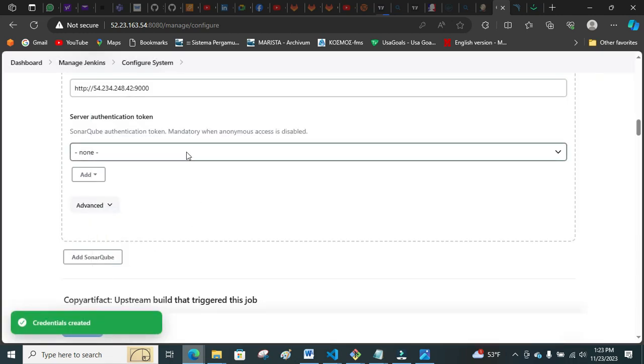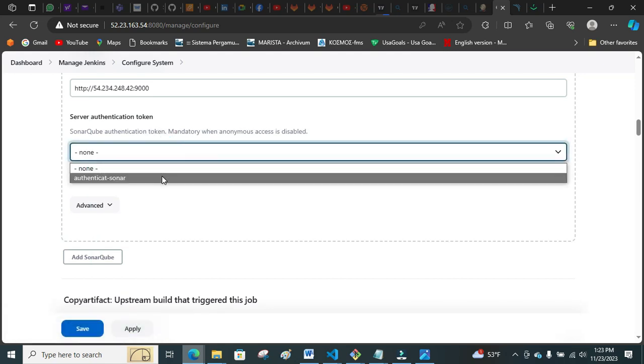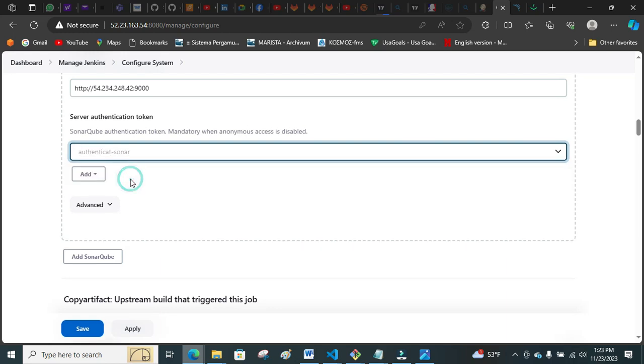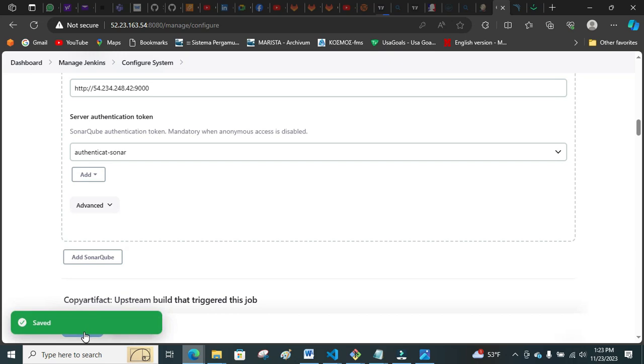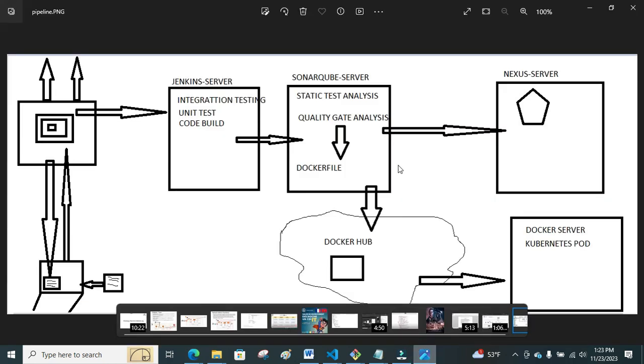Now here, when it asks for the server authentication token, when you click here, you can see that what you have just created has shown here. So take Authenticate sonar. All right, you apply and then you save. Now what we have simply done is we have linked SonarQube to Jenkins. But have we linked Jenkins to SonarQube? No, we have just simply linked SonarQube to Jenkins.